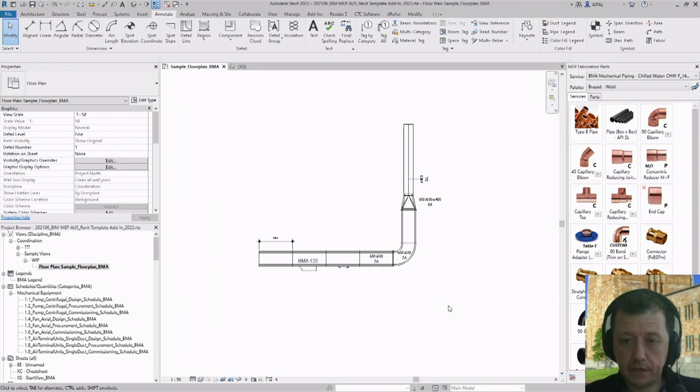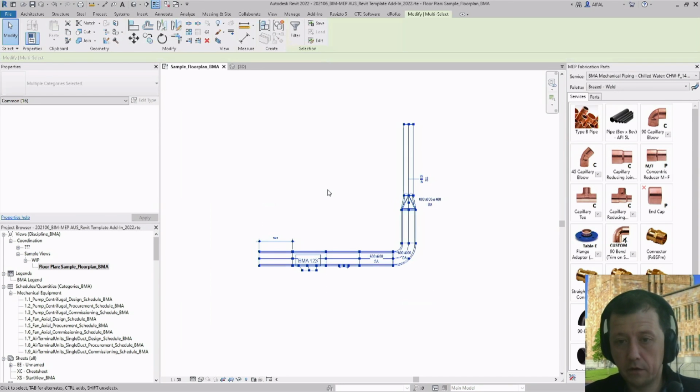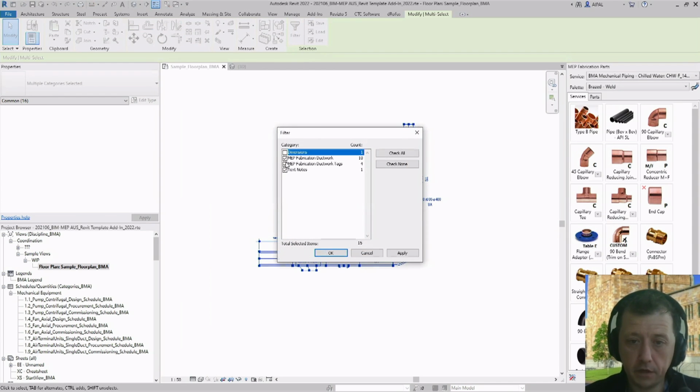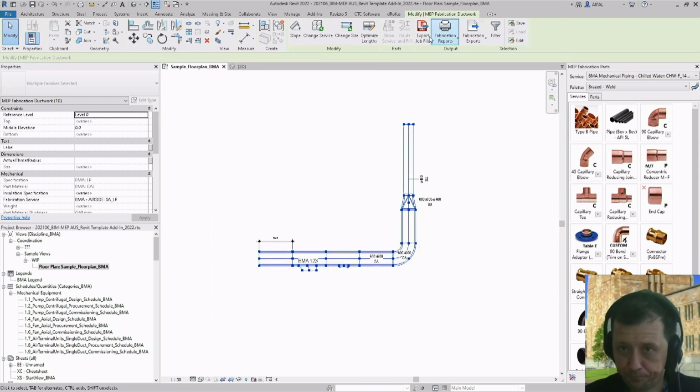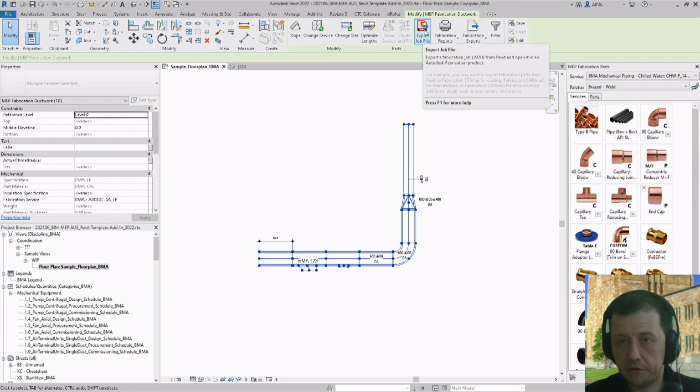So what you do, you basically select your duct system or a single piece of duct, whatever you want to have. Here I have some other stuff like dimension and text. This is something that I can, of course, not include in an MHA file. And then I have here that option, export job file. So this is the MHA.